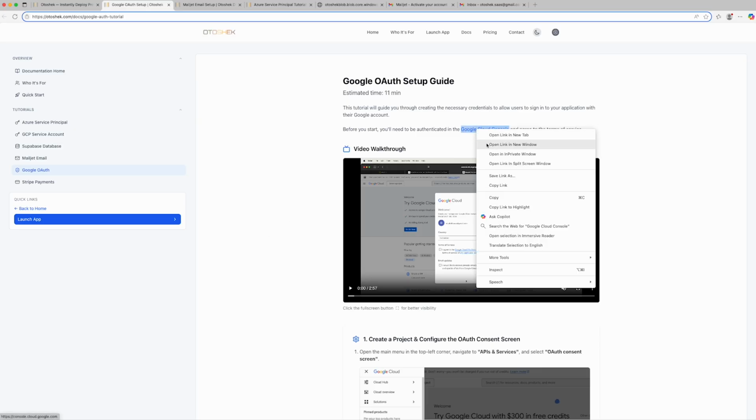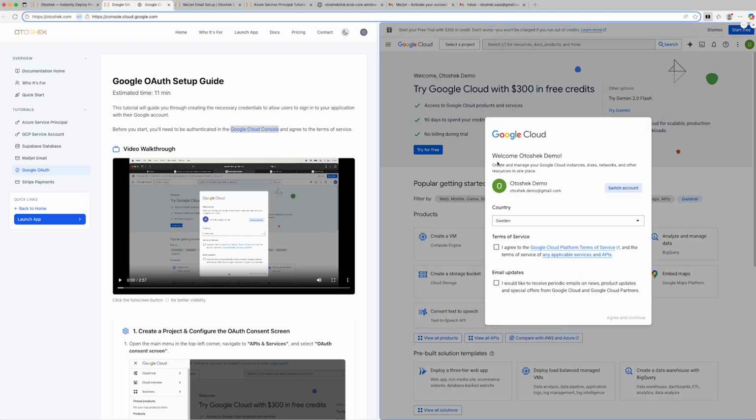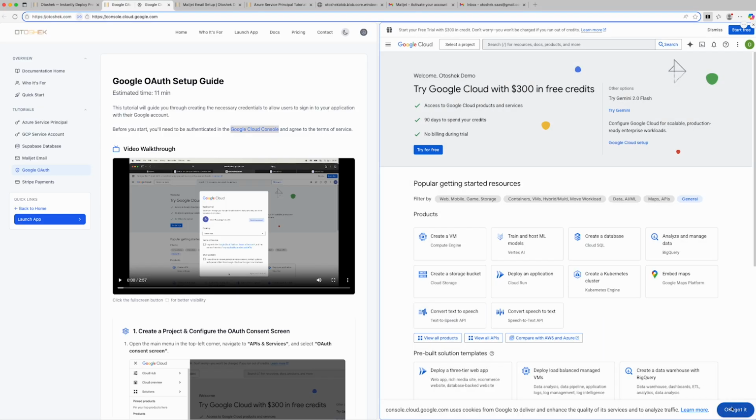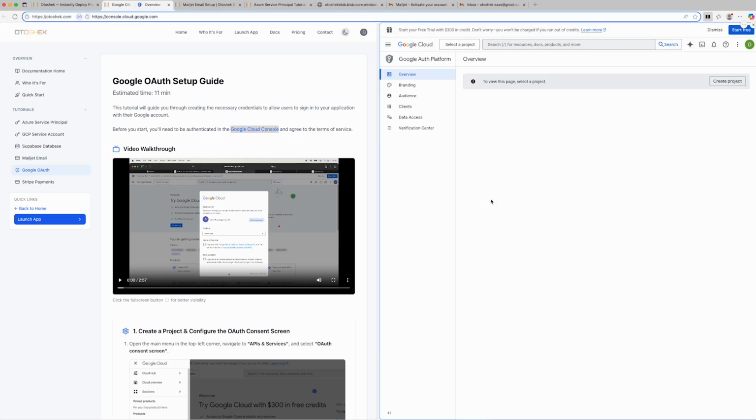We'll open the Google Cloud Console on the right and keep the tutorial on the left, just like before. Since I'm already signed in to my Google account, it recognizes me automatically, but I still need to set up and manage Google Cloud. So here I'll choose my country, agree to the terms, and click Continue. In the top left corner, click the 3 horizontal bars to open the sidebar. From there, select APIs and Services, then choose OAuth Consent Screen.